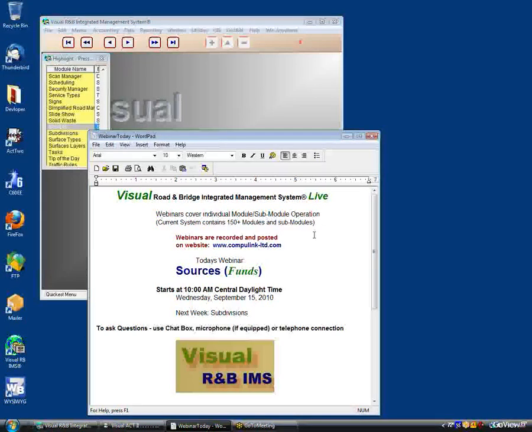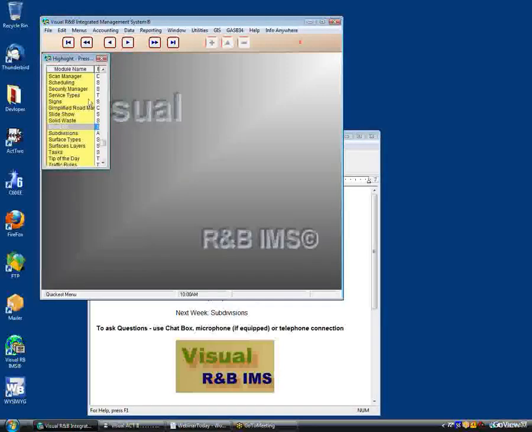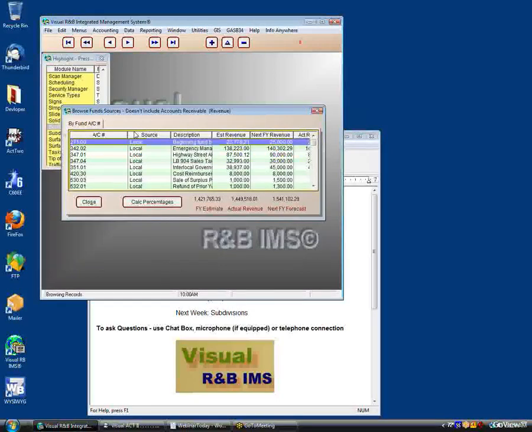Good morning. Today we're going to take a look at the Sources module where you set up your funds that you operate on. To get to the Sources module, just press the S key several times to get down to Sources. You also can use the drop downs to get there. Press the Enter key to open Sources.